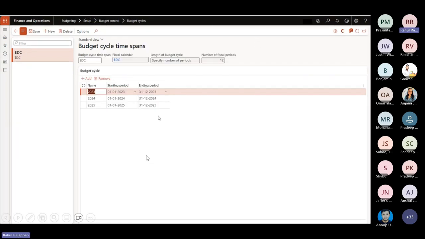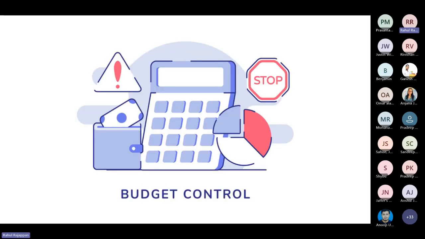So we can look at the budget cycle right now. A budget cycle typically aligns with a fiscal year or another fiscal period, such as a quarter or a month. It represents the framework within which the budgeting activities take place. For example, there are annual budget cycles, quarterly budget cycles, and monthly budget cycles based on the organizational needs. So we will move on to the budget control.